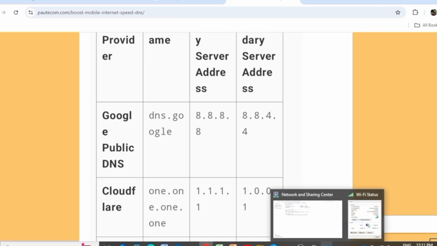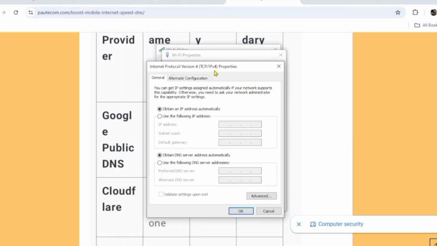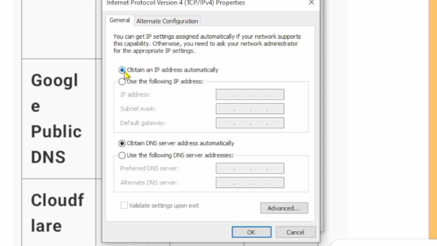Go back to your control panel. Once you're here, you can see your Windows automatically selects a DNS server for you. What we need to do is come down here, where it says use the following DNS server addresses, and click on that box.